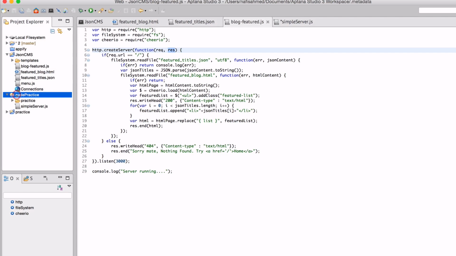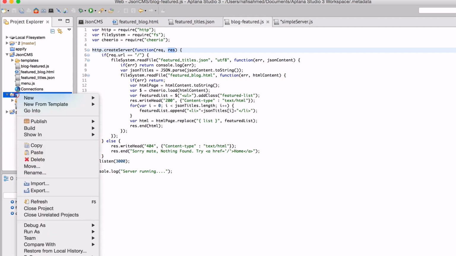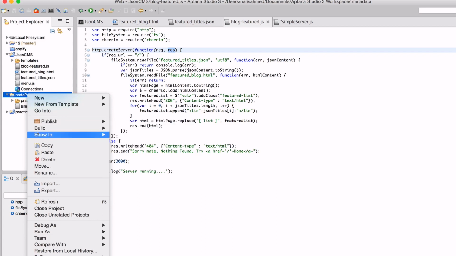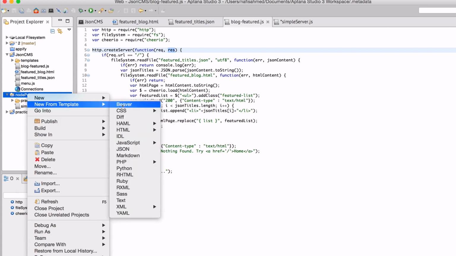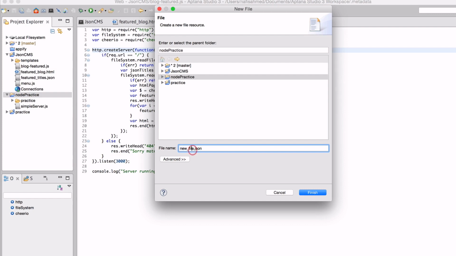So let's head over to the project file that we created in the earlier episodes. We want to create a JSON file. So right click on this project file and then new from template, then head over to JSON. You will find something called JSON if you're using Aptana Studio like me. So click on it, and then you can name it anything you want, but I would like to name it featured content.